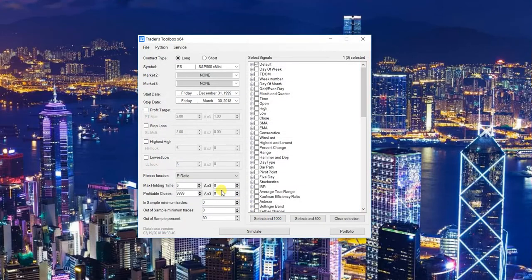I added E-ratio as a fitness function. So you can now create strategies based on the highest E-ratio. You can even sort strategies by E-ratio.